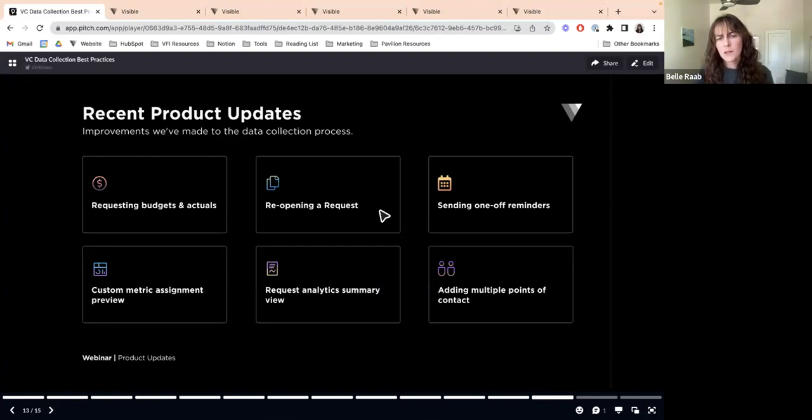Reopening a request, we'll touch on that. Sending one-off reminders on any day of your choosing, as necessary. A custom metric assignment preview, request analytics summary, and then this one we actually rolled out a while ago, adding multiple points of contact, but I want to touch on it because it has been missed, and it can be really effective during the request process, adding multiple points of contact to a request.